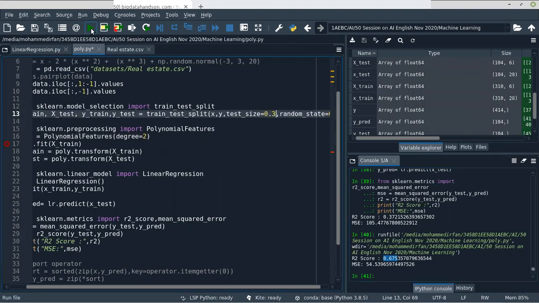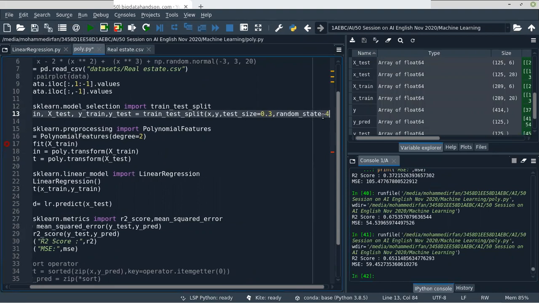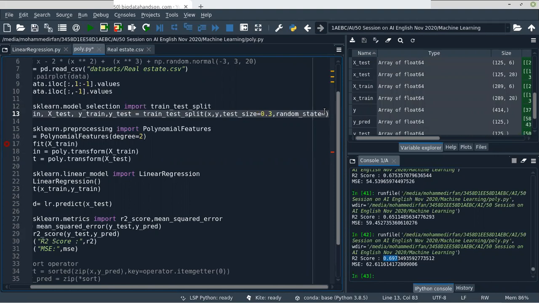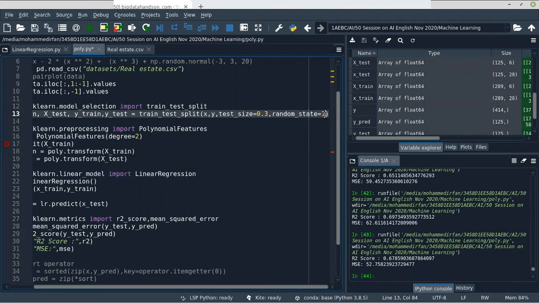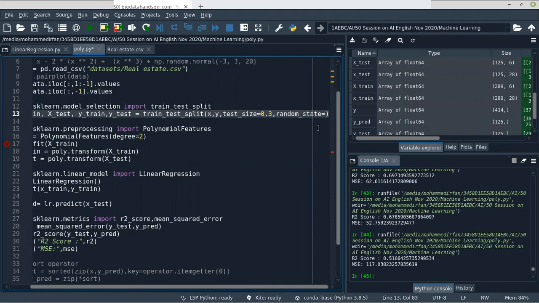Test size 0.3. Okay, 65. Change the random state to 4. Okay, now it has increased to 0.69. So like this we can tune the parameters and we can improve the performance also. Not good. I think 4 is good. I think that's given me 0.69.